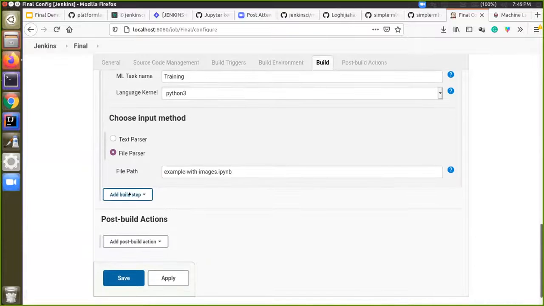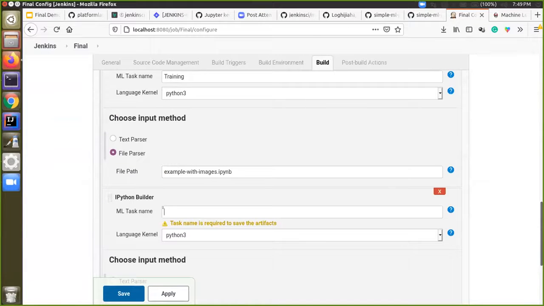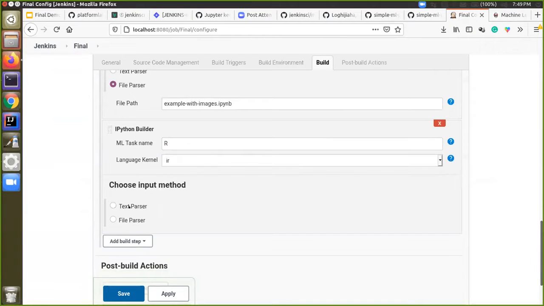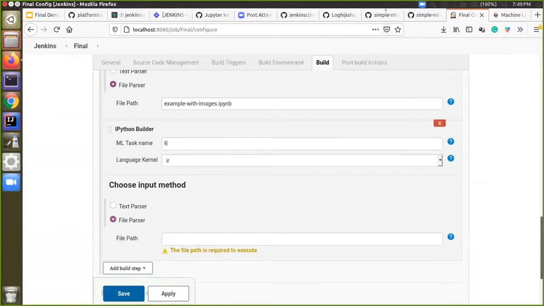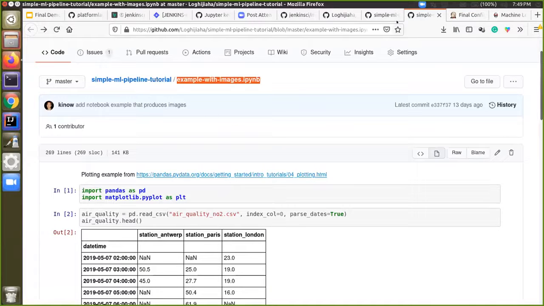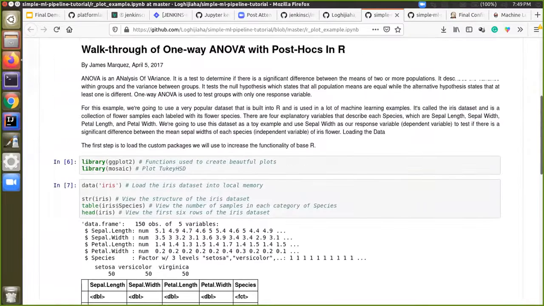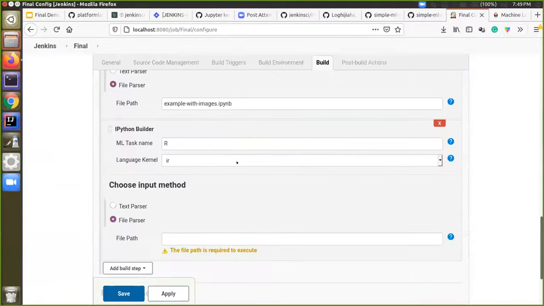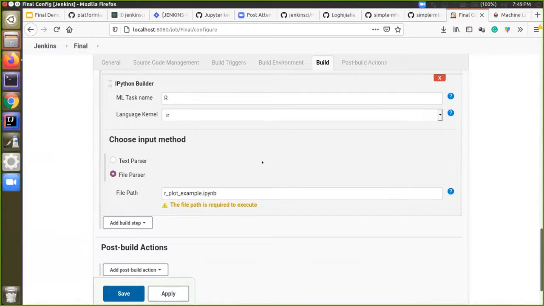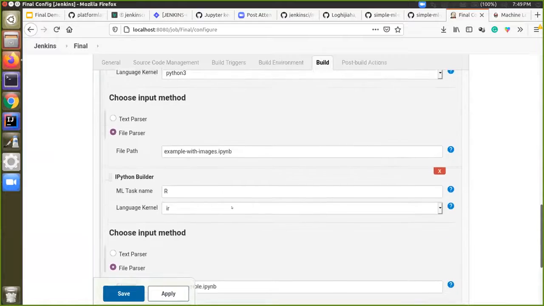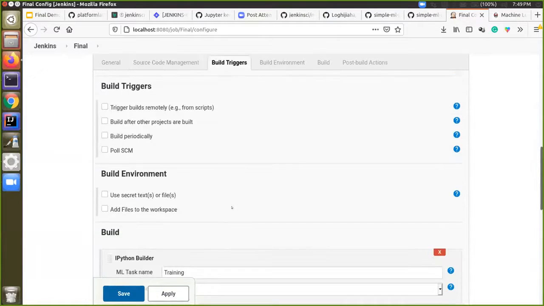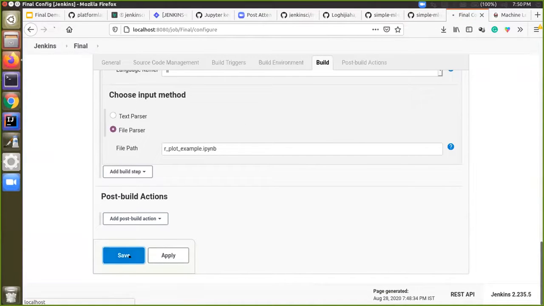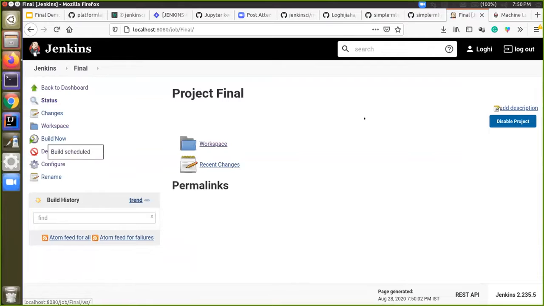And I will also add another builder for IR. So I'm selecting this IR, and for the file, I'm giving the name of our notebooks. So yeah, we are all good to go with this job configuration. Just one step left: I will run that.